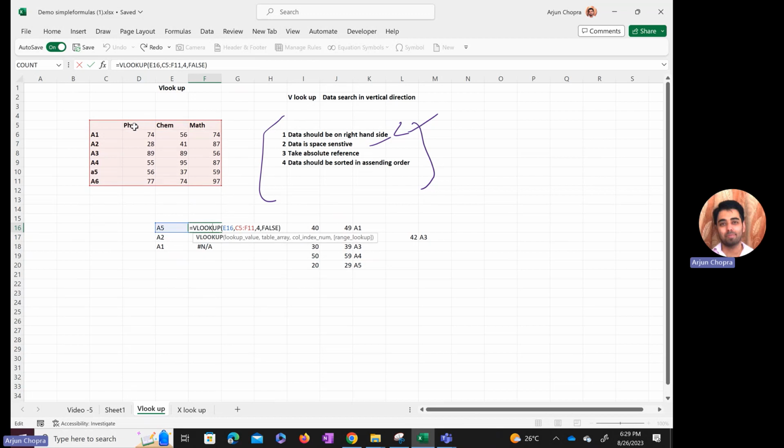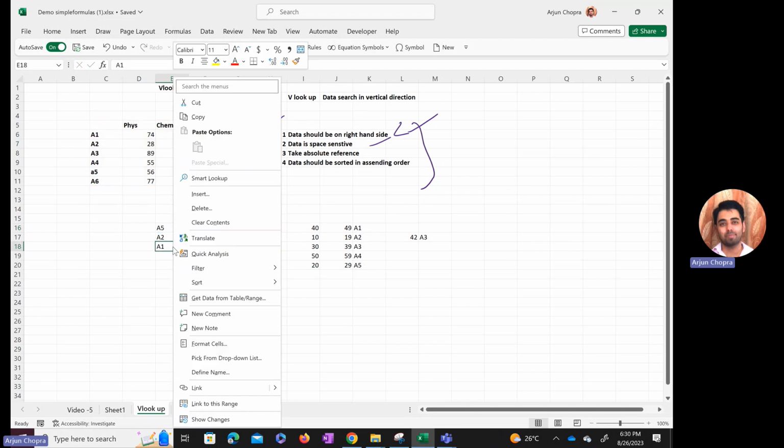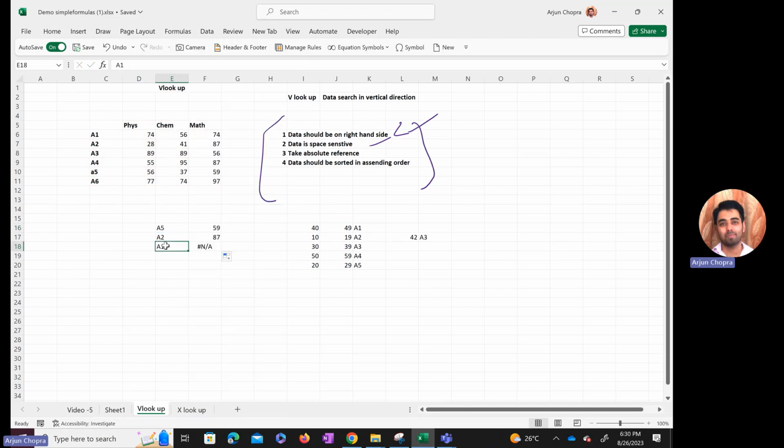this table is moving one step downwards as I move in the downward direction. See here, I move two steps down, so the table also has moved two steps down. So I need to take the absolute reference for my data.